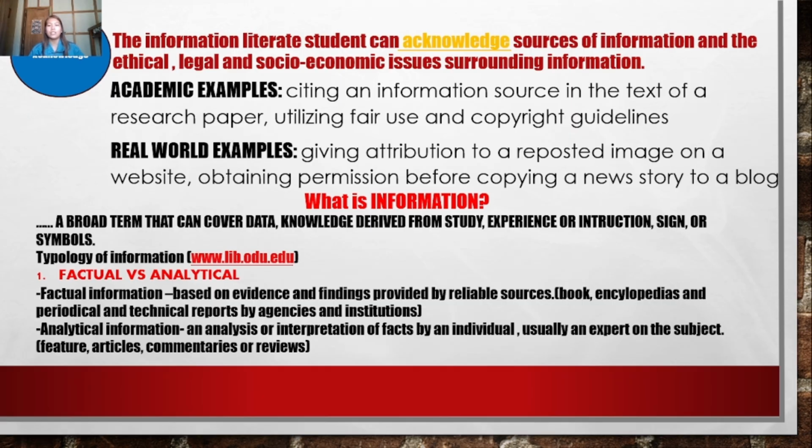Factual information is based on evidence and findings provided by reliable sources. Examples are books, encyclopedias, periodicals, and technical reports by agencies and institutions. Next is analytical information. It is the analysis or interpretation of the facts by an individual, usually an expert on the subject. Examples are feature articles, commentaries, or reviews.